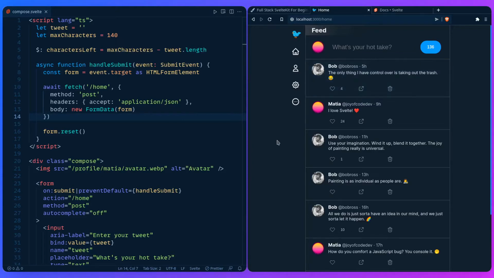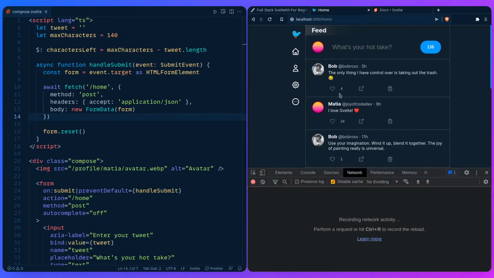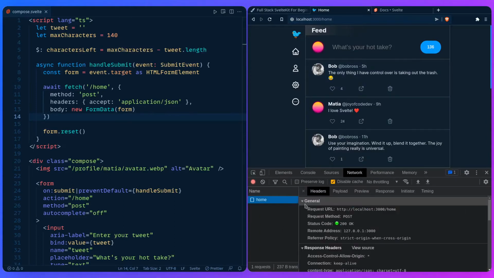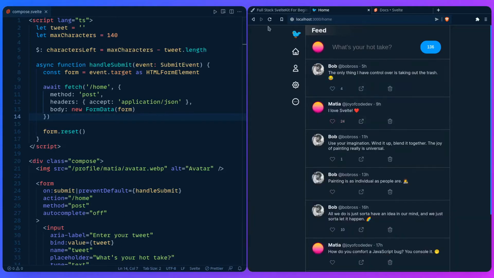So let's do that. And nothing is happening. But if we go to the network tab and submit another one, that's 1, 2, 3, 4. We can see the fetch has been made in home and everything was successful. So what is going on, right? So let me just close this. And if you refresh the page, we're going to see it.